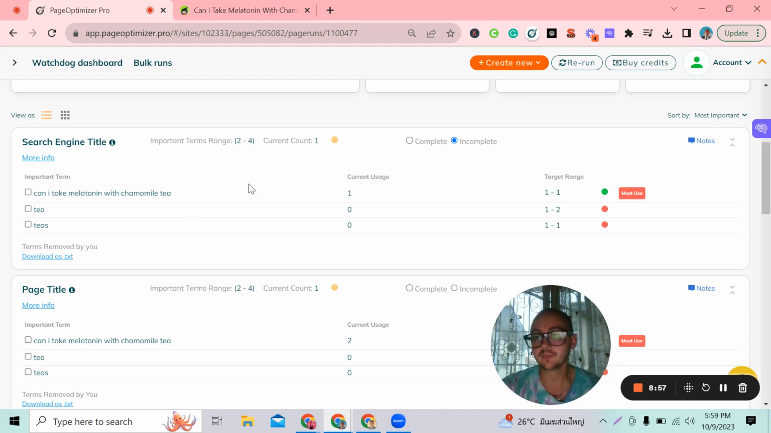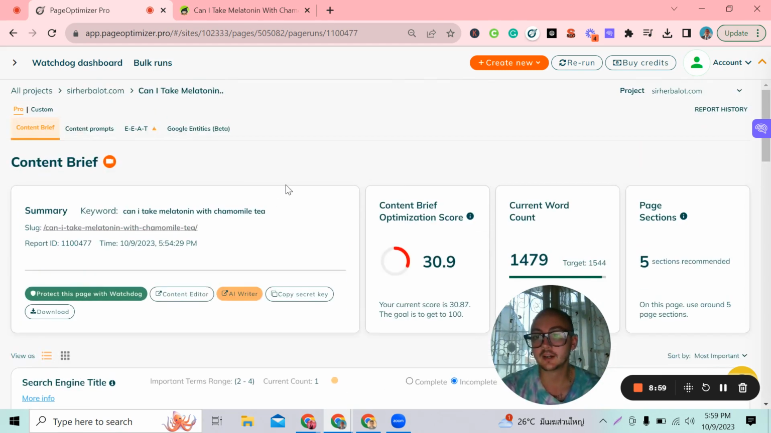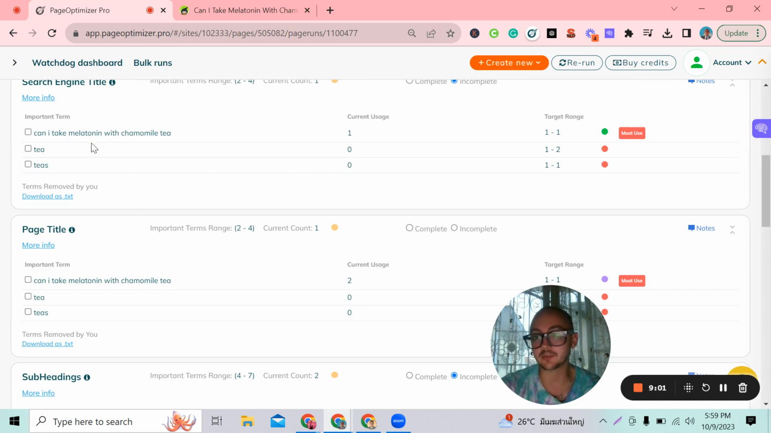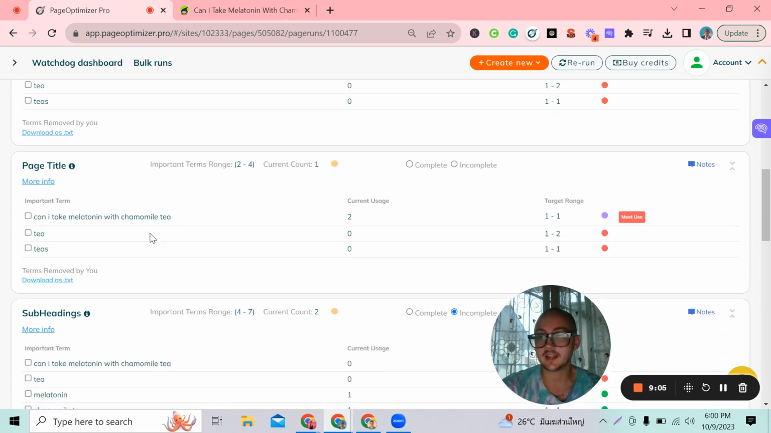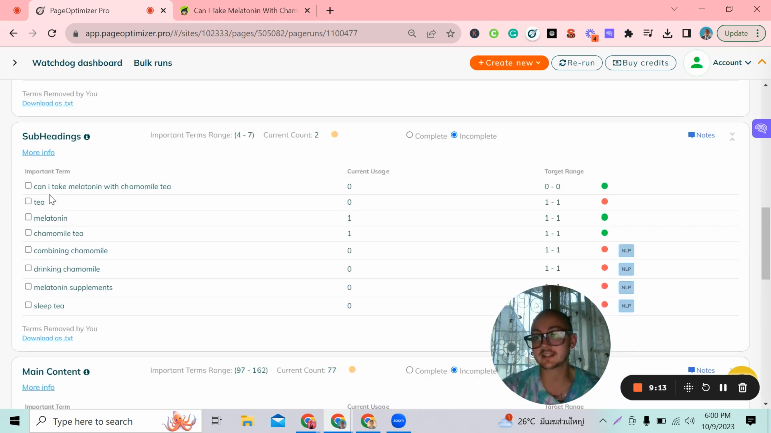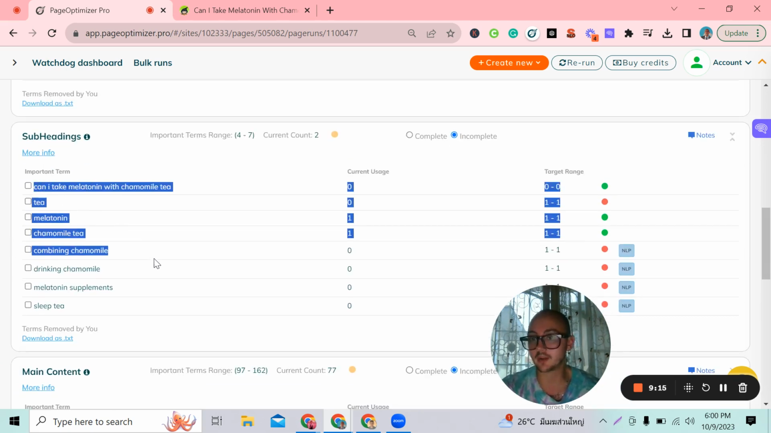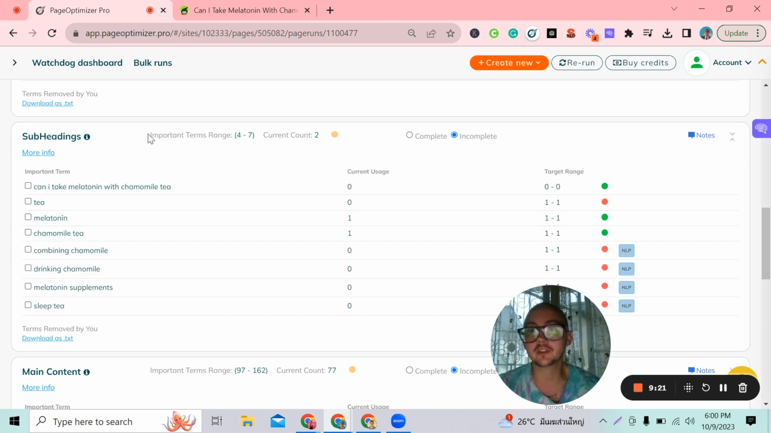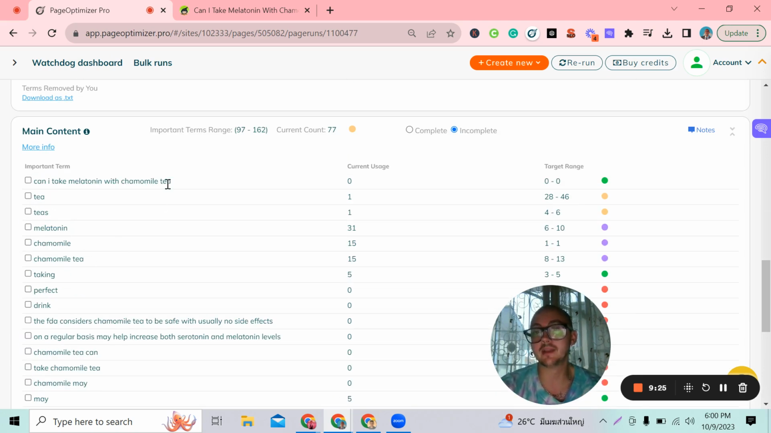So right here you have the page title and the search engine title, which are always the same, by the way. As you can see, these are the same. And then at the bottom you've got subheadings, and it shows you exactly what it wants from your subheadings: the important terms and the current count. And then there's the main content.